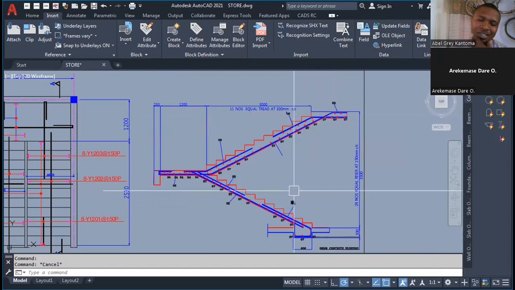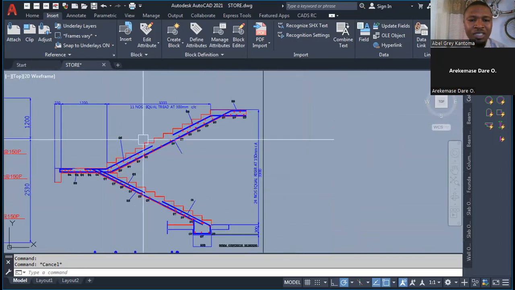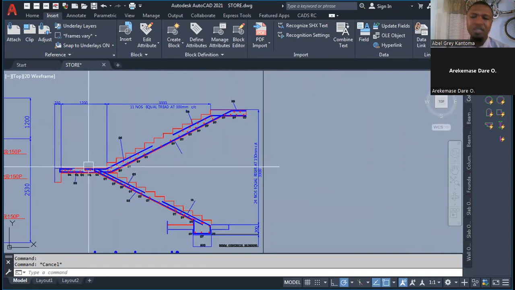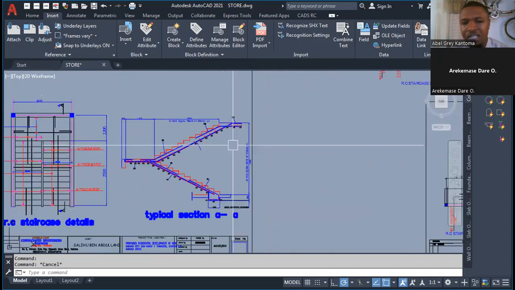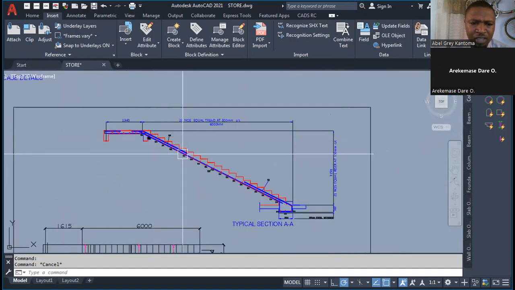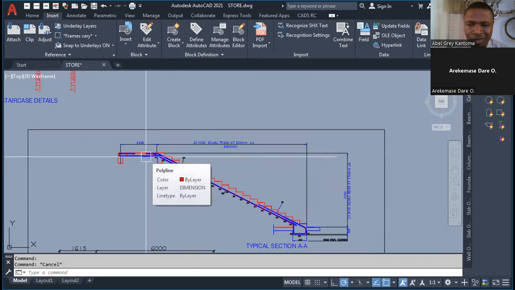So by the time you calculate this first flight, plus this second flight that you have, this is the first flight. You walk these steps, then you rest a bit on this landing before you continue your journey on these other steps, and then you drop here. It's different from a straight flight. A straight flight comes just one straight. I will show you a cross section of a straight flight. This is a cross section of a straight flight. Is it making sense? It's making sense. I'm with you, sir.